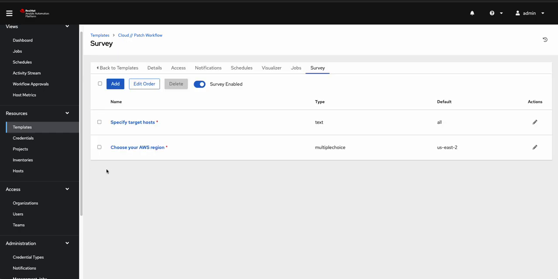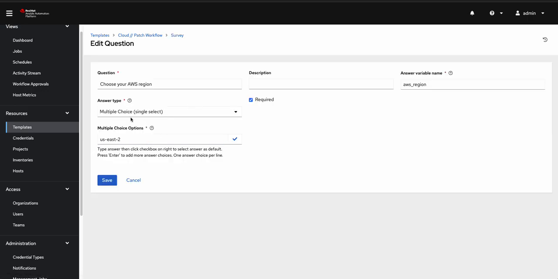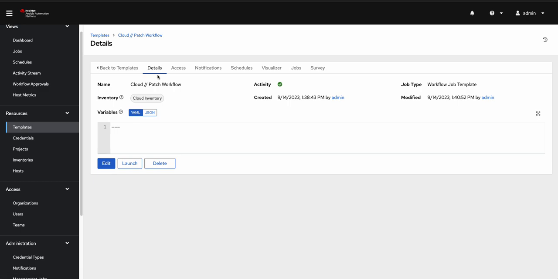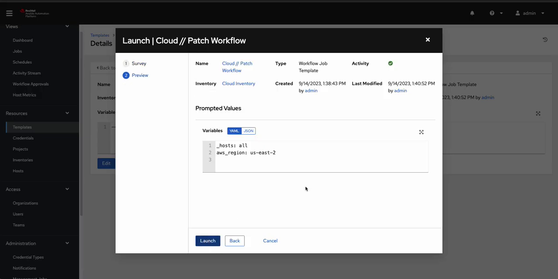For the demo, I'm just going to point it at all, which is my one EC2 instance. And then I created a multiple choice single select to pick your AWS region and map it to that AWS region variable that is required. Since I'm only using the same region, I only have one entry, but you could have a list of these and allow your user to select. So let's go back to the template itself. I'll go ahead and kick it off and let it run.